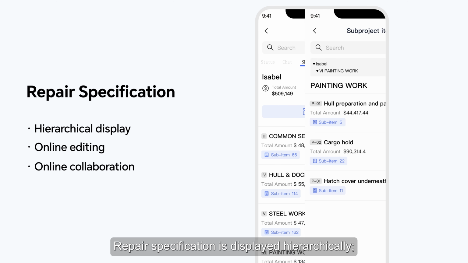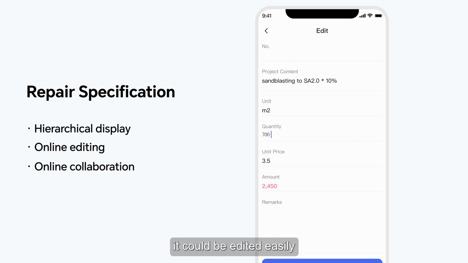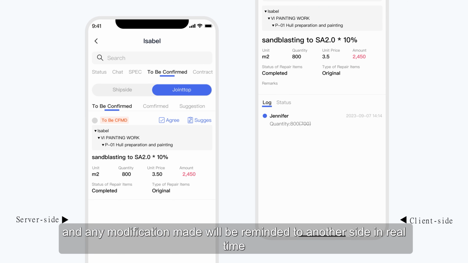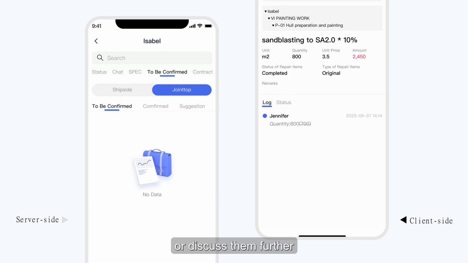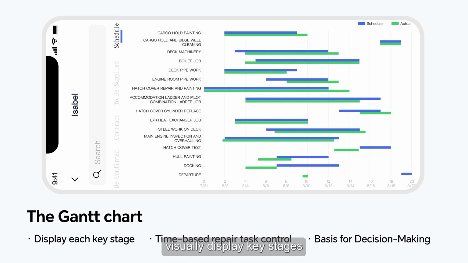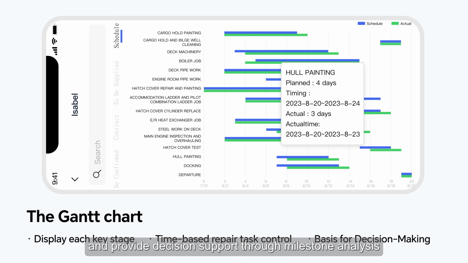Repair specification is displayed hierarchically. Of course, it can be edited easily, and any modifications made will be reminded to the other side in real time. Both parties can confirm the modifications or discuss them further. Gantt charts mark repair goals and progress, visually display key stages, provide time-based repair task control, and offer decision support through milestone analysis.